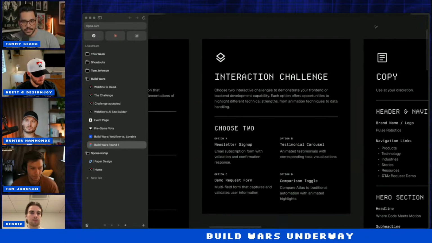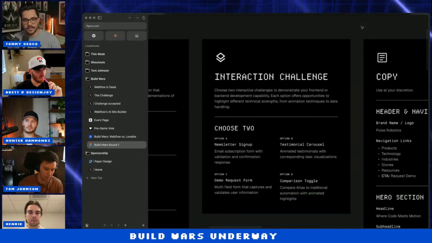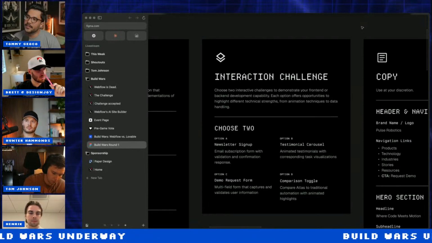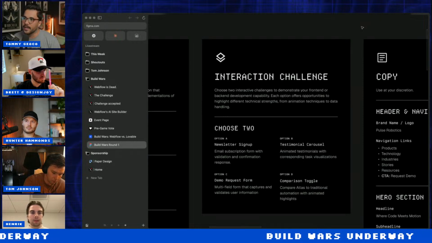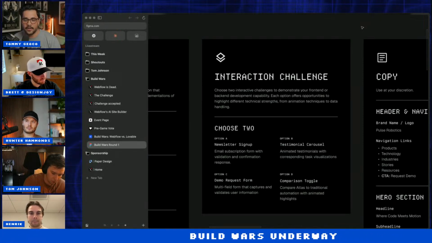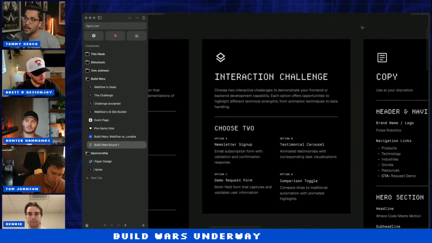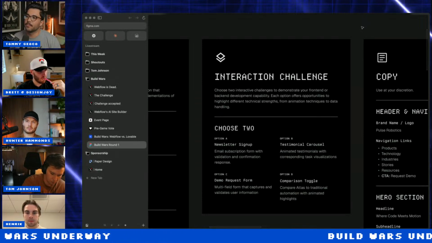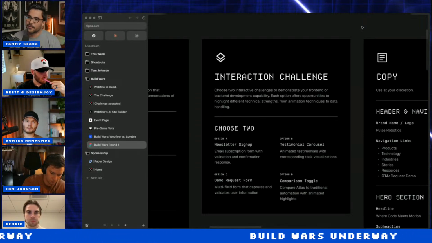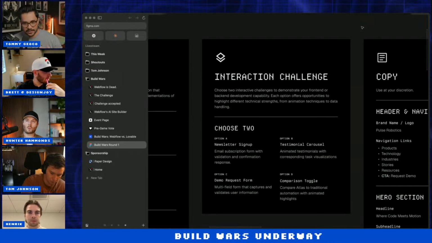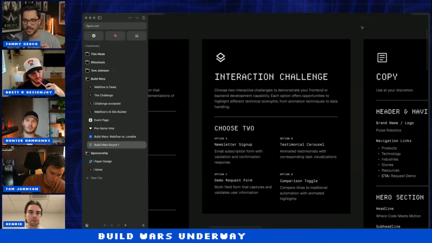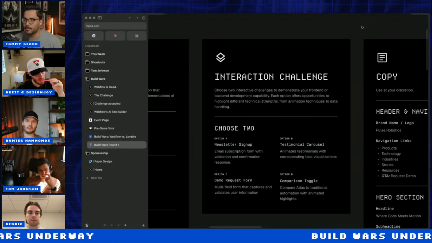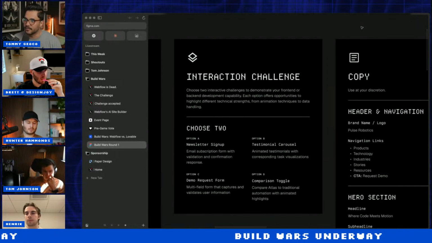One of the challenges, beyond just designing the landing page I'm going to show you here, is picking 2 interaction challenges to incorporate. These can either be front end or kind of a back end flow. One could be a newsletter sign up. The other is a testimonial carousel. Another is a demo request form, so actually submitting that and having visual feedback. And the fourth is a comparison toggle, so comparing 2 pieces of content in some interactive way.